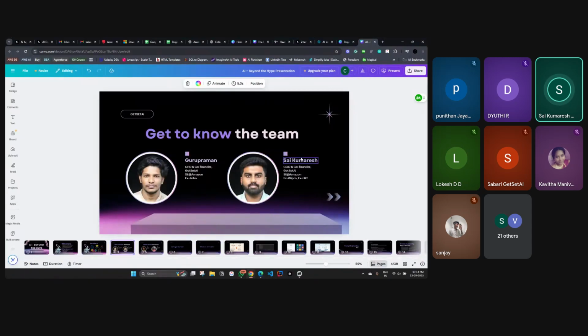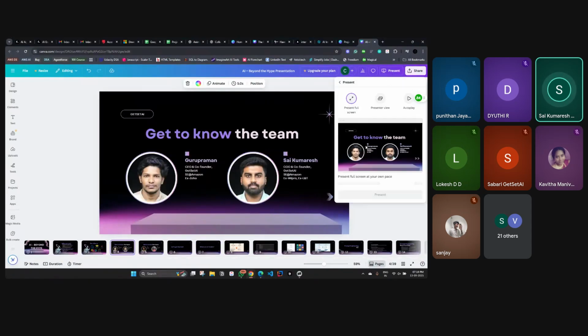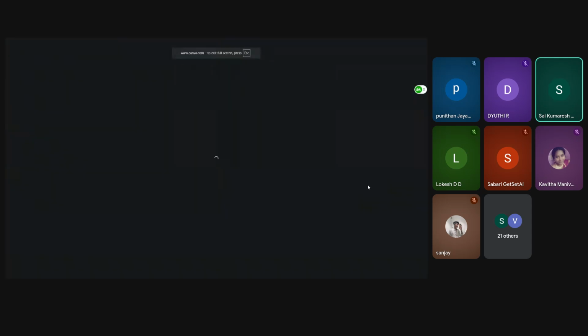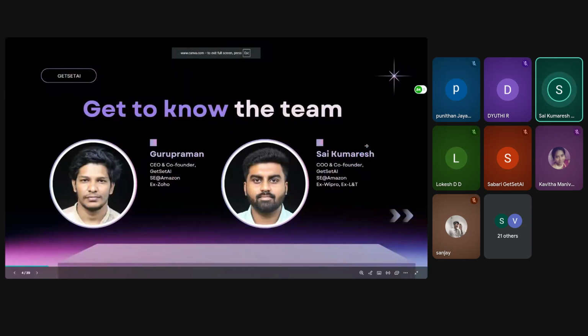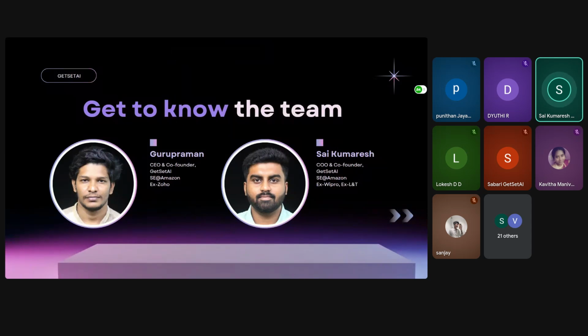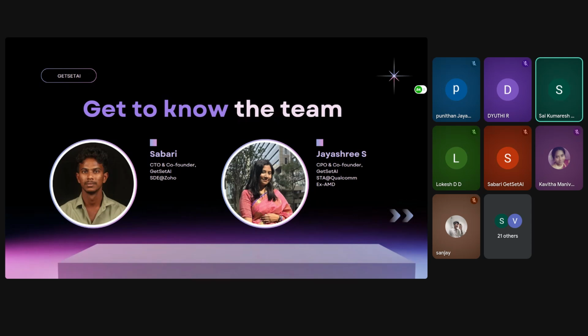For those of you who don't know the team, this is the core team basically. This is Guru Prama, he's the CEO and co-founder of GetSetAI, and this is myself, Sai Kumaresh, I'm the CEO and co-founder of the company. And this is Sabari, he's the CTO and co-founder. And Jayashree will be the project delivery head for all the projects across our company. So all the interns and all the project leads, you'll be reporting directly to her. If there are any delays, you're responsible to mention it to her early in the stage.